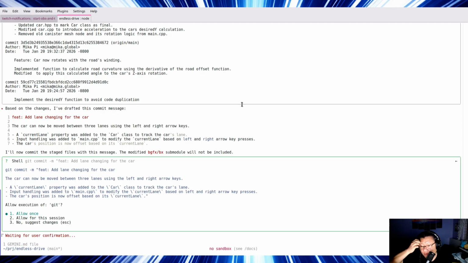Can now move between three lanes using the left and right keys. A current lane property was added to the car class. Handle was added to main based on the difference, and the car's position is now offset based on the current lane.